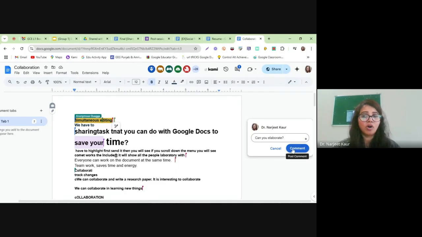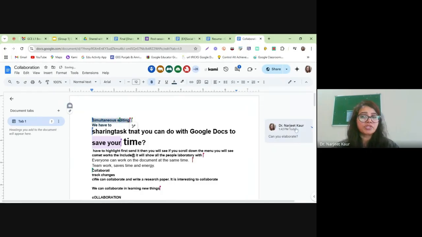And I click on comment. The moment you click on comment, the comment is posted for everyone. And you can see how this is getting marked. And if I come down, you will see the first line in the document where I had marked. If I take my mouse cursor and click on that, it becomes highlighted in yellow. This means that there is a comment here.